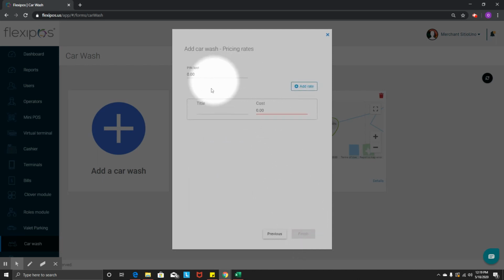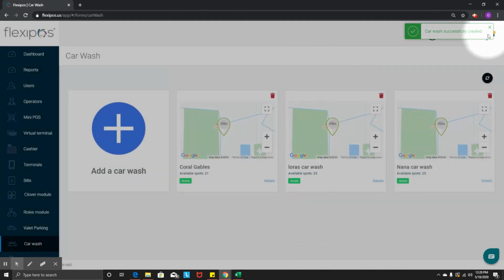Here we will be customizing our pricing rates. We have our pin loss, which is how much the customer is going to get charged if they lose their pin. And then we have our car wash rates. For example, a regular wash could be $8, and then you can add as many different rates. If you want to add different rates, go ahead and click Add Rates. For example, a power wash could be more expensive, so $15. And lastly, one more could be waxing, which could cost an additional $10. Then we go ahead and click Finish. And there you have it. Your car wash has been successfully made.